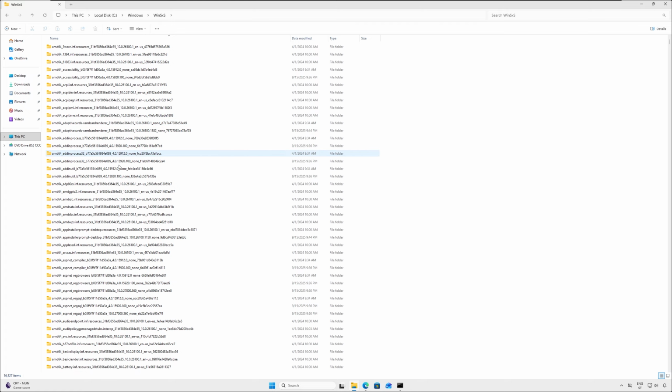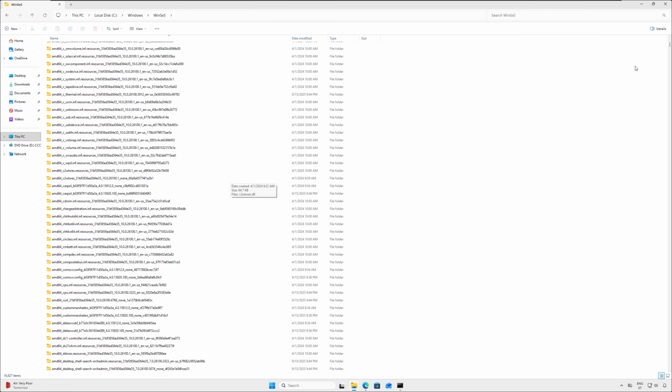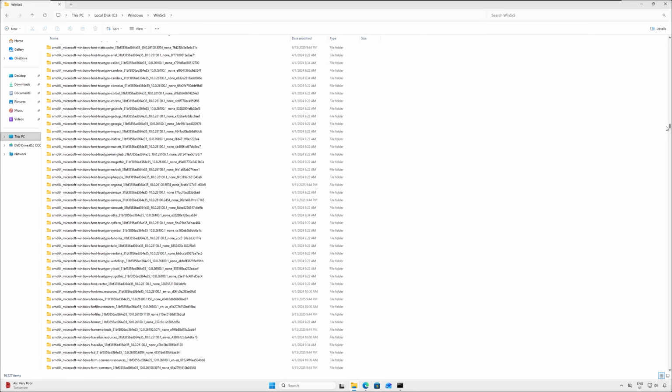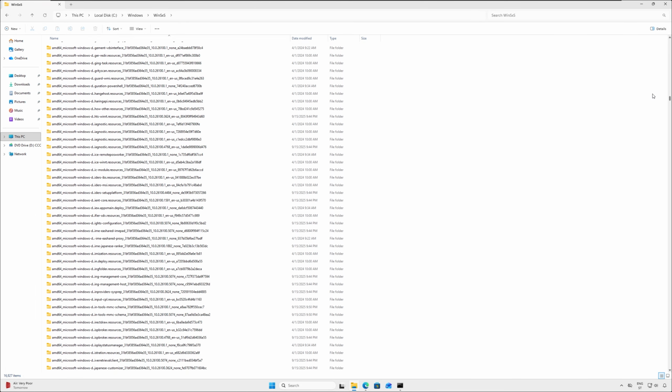But this is used for repairing Windows, and this should not be deleted or manipulated in any way, because you might just break your Windows. But I've used one of these files that won't really affect Windows much, just to show you an example of how you can fix it.